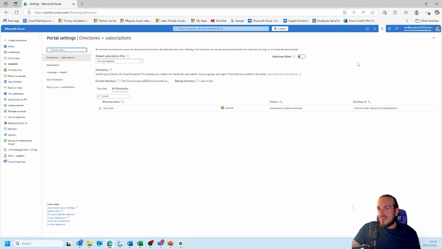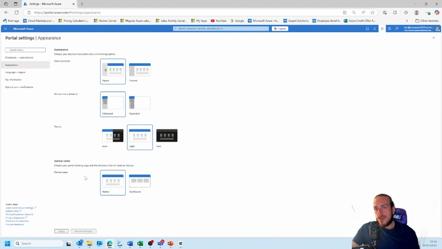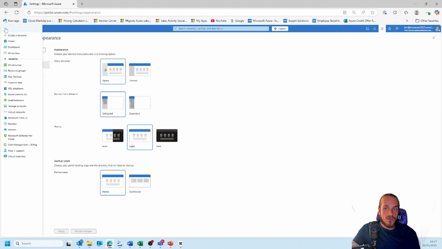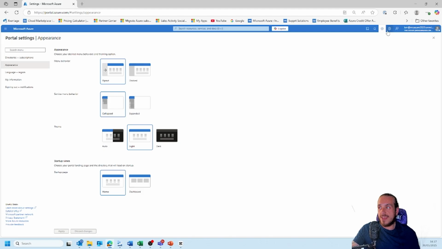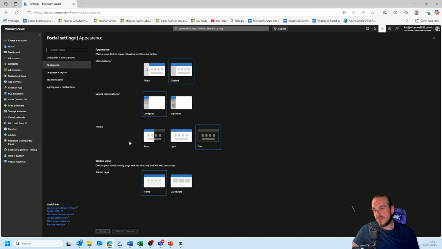Over again, we've got the settings cog, where you can manage things like the directories and the subscriptions that you're using or that you're logged in with. You can manage the appearance of the Azure portal. When you first log in, it'll probably be in flyout mode. So over here on the left, you can see the favorites bar. It'll most likely be in flyout mode, so you have to use the hamburger menu to show it. But you can change that in settings and appearances here, and you can dock it so you can always see your favorites. You can also change it to things like dark mode.